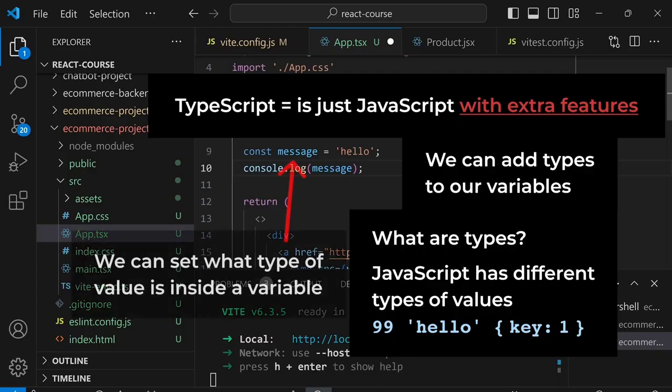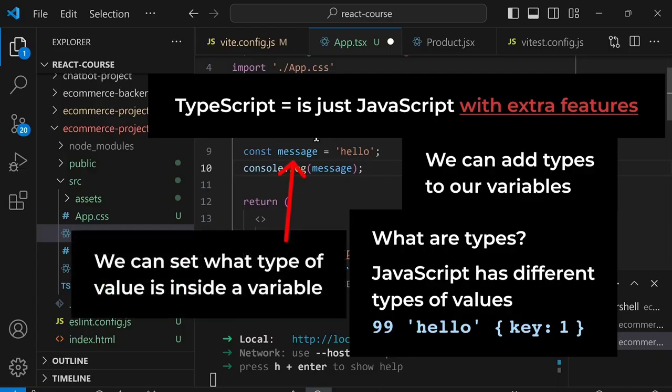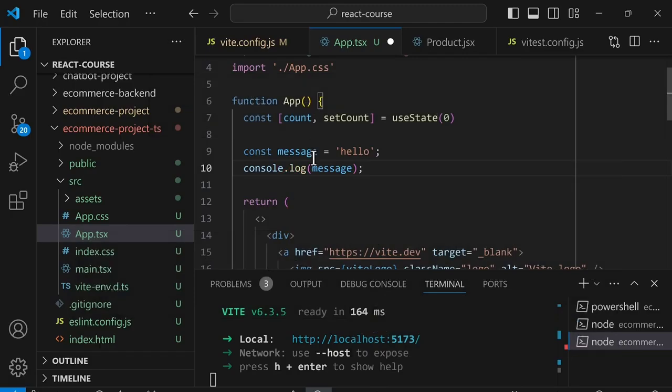In TypeScript, we can set what type of value is inside a variable. For example, in this variable, we have a string. So after the variable name, we can type colon, space, and string. So this tells TypeScript that this variable contains a string.